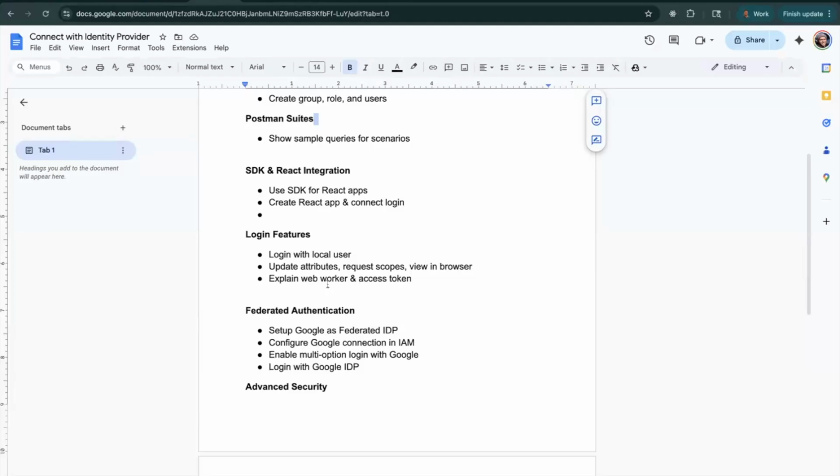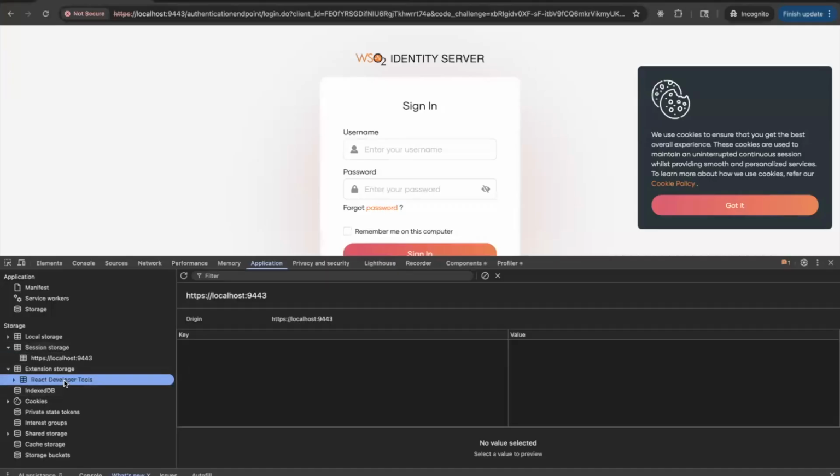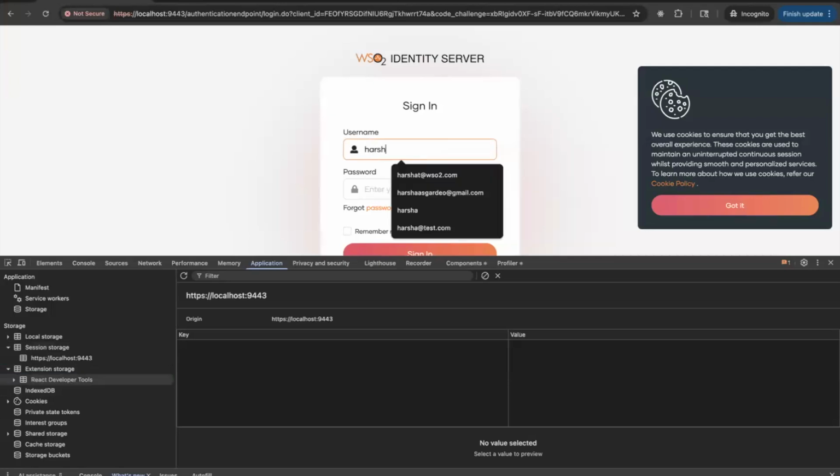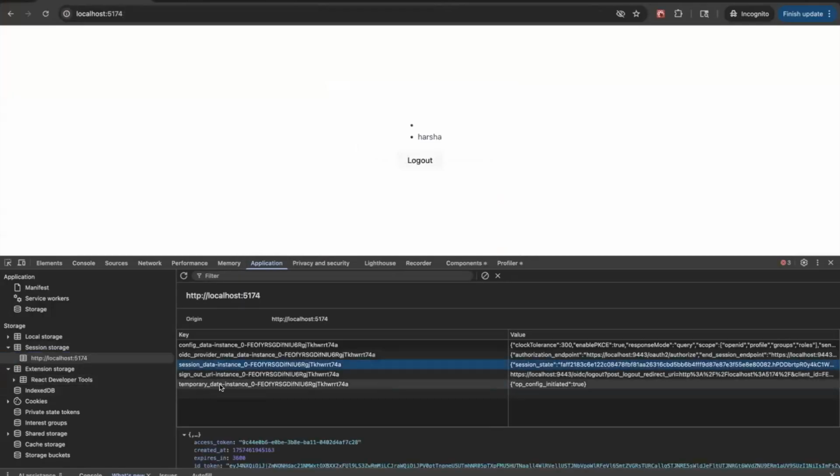One more thing, about the web worker. This is something you may already know, for single page application developers using the browser. You saw that we have stored this access token in the browser session storage. Look at this, this is the access token, right? So anyone can see it, right?